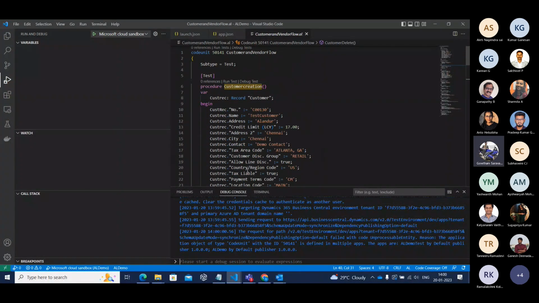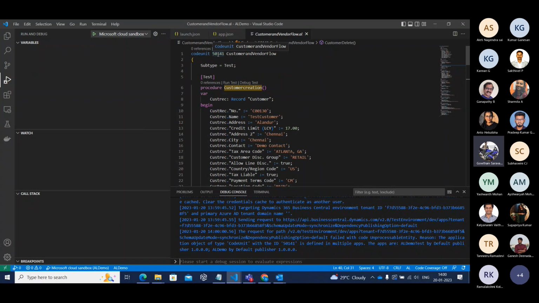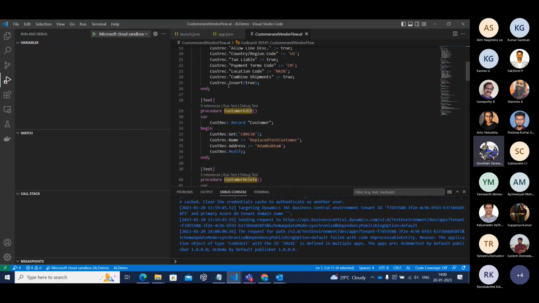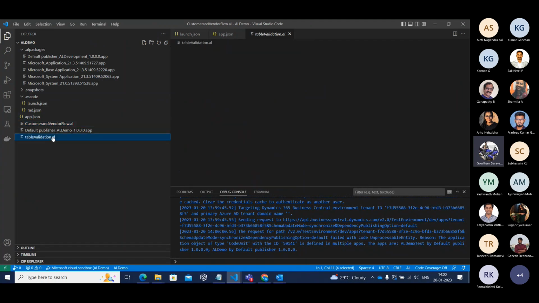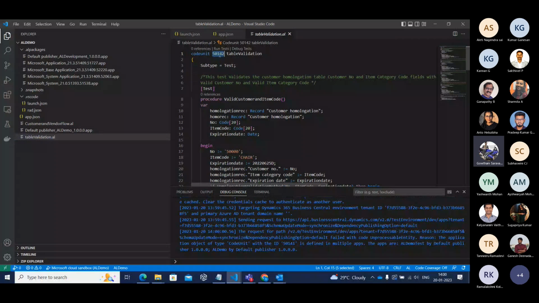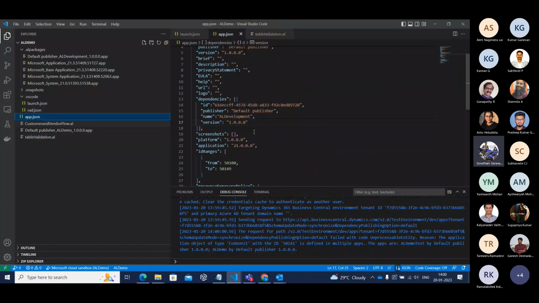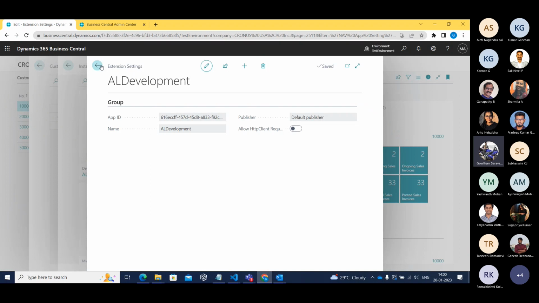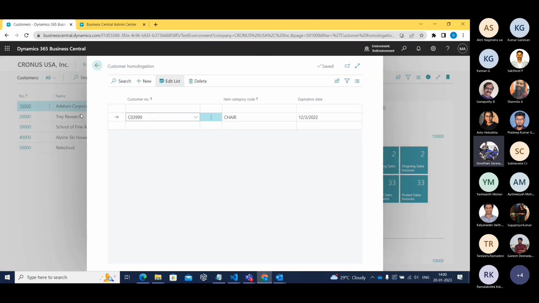Yeah. So the problem here is that I've already published an application with these same code units, 50141 and 50142. So I've already used them. As I already said, it's a code unit range, so this is the range and we cannot repeat the same thing. So I'll just show you the same thing and try to execute it.